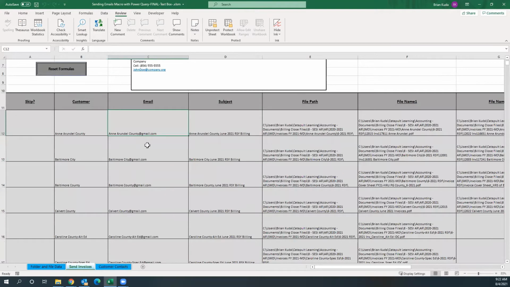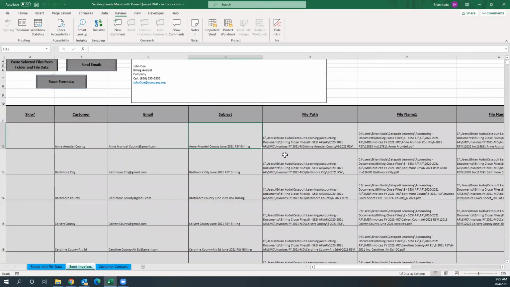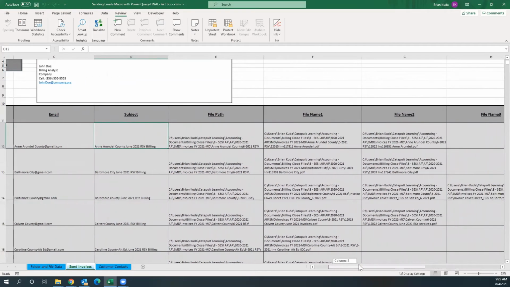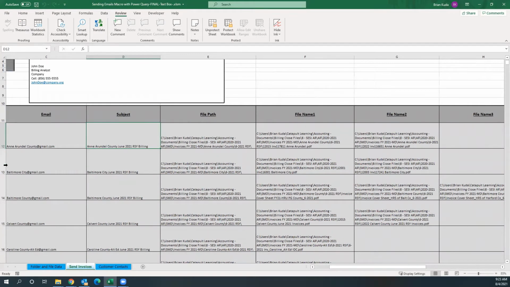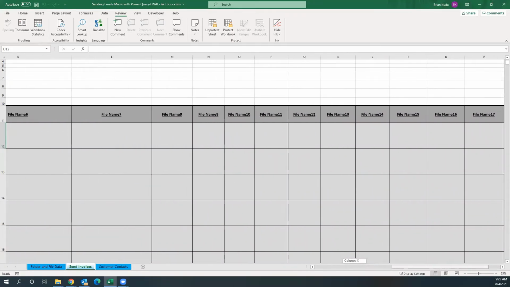If we go back to send invoices, it gave us the email, and then we talked about before how it generates the subject, the customer name, the month that's input up here, and billing. If we want to get that changed, we can. And then this is where it brings in and references all the files within each of those customer folders within the month that we specified. So you can see it brought in, some of them have 3 invoices, some only have 2. You can send up to 20 files for each email.